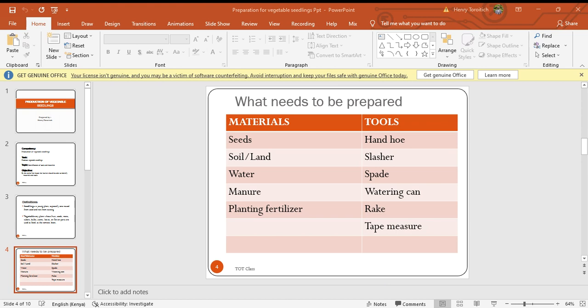Now, steps of preparing a nursery bed. So the steps of preparing a nursery bed, we need to do land clearing. We have primary cultivation, secondary cultivation, and tertiary operations.